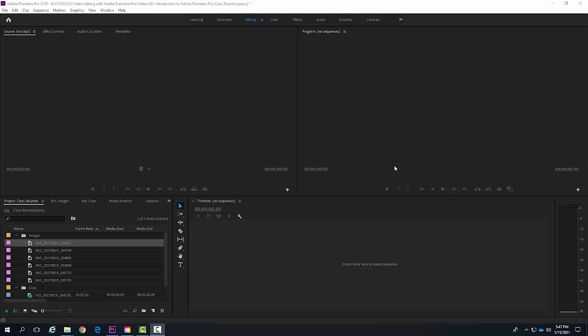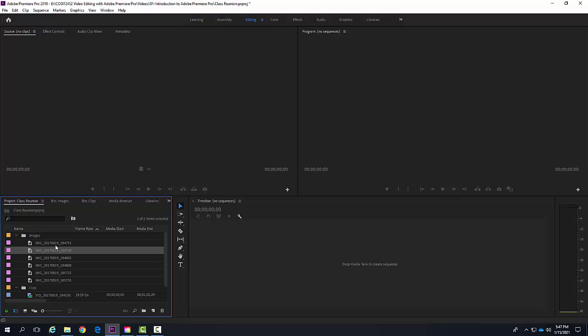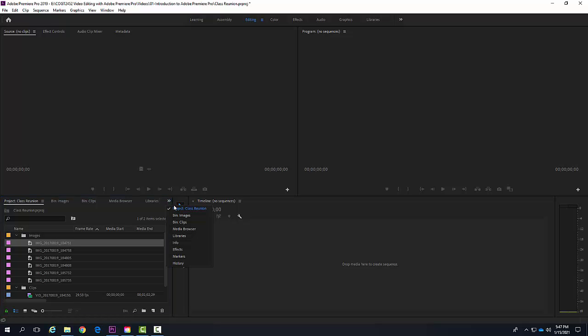The info panel will give us more details about any selected file. So here I have this image file selected, okay? But if I go across the top, they don't all fit. Notice I have a double arrow right here. If I click on that double arrow, you can see I can come down to info.